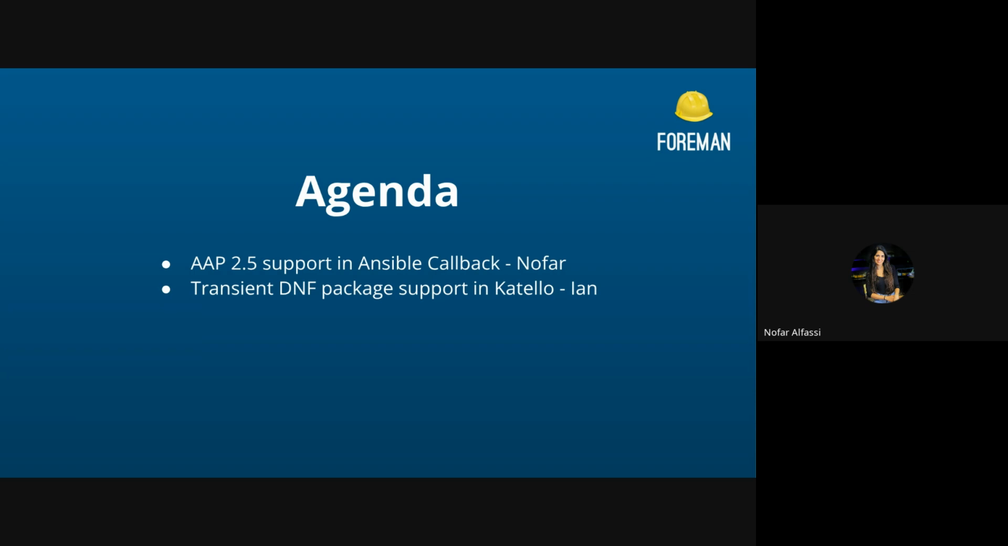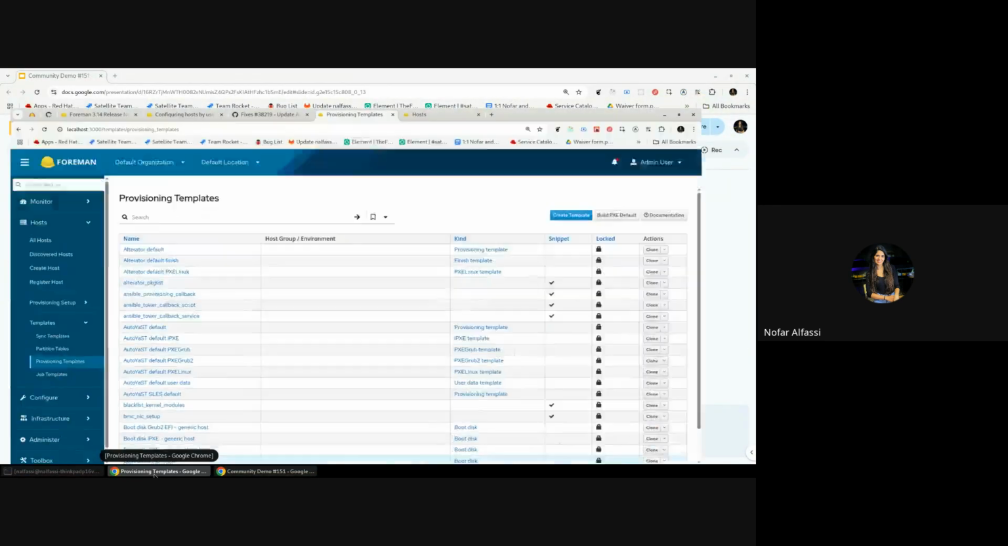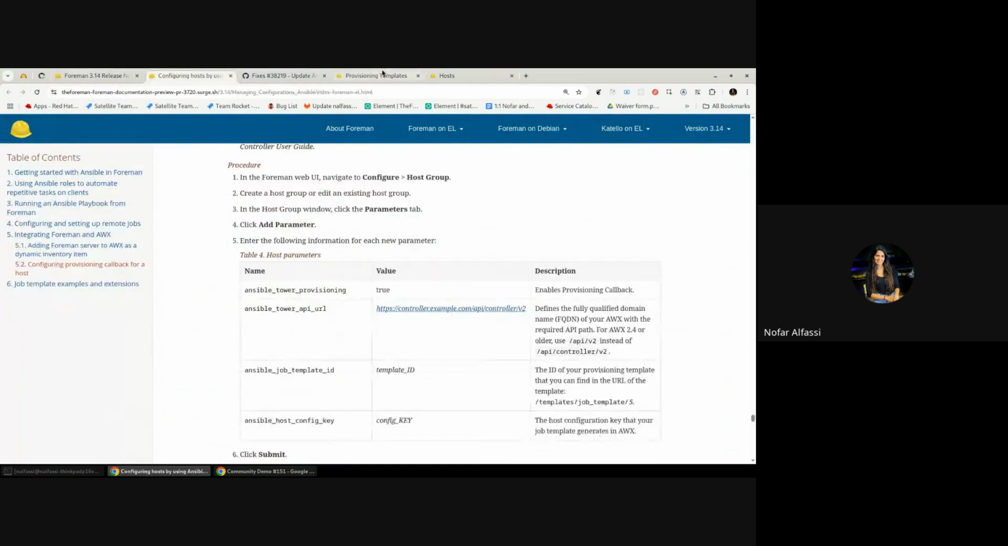I'll go first. So I'm sharing my screen already. Just change between the slides. Yeah, so for today's first topic, I'm going to show you an update that we did to support the Ansible Tower API new URL for AAP 2.5 version or newer.